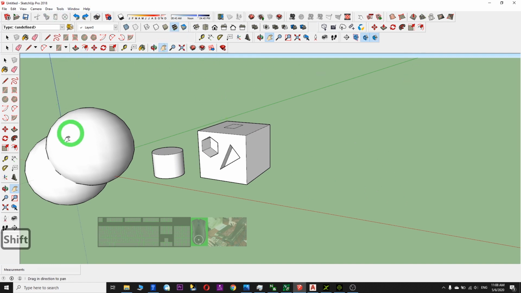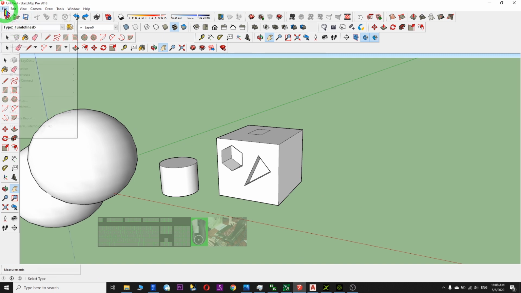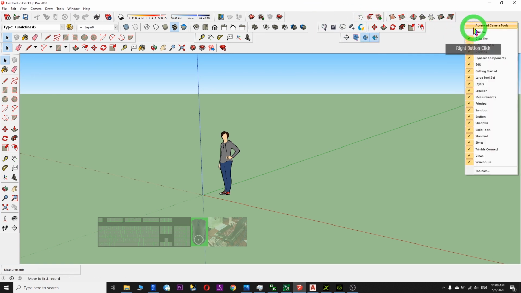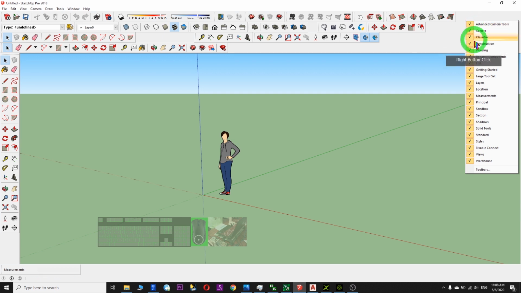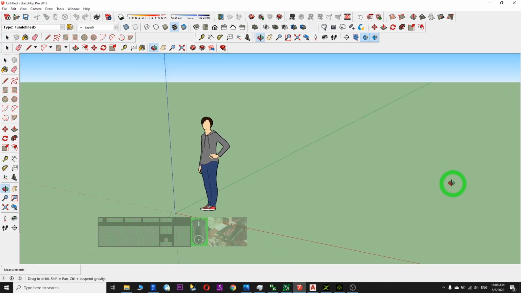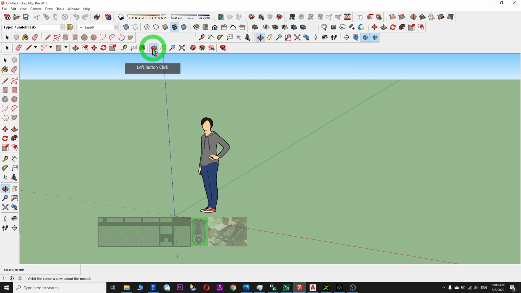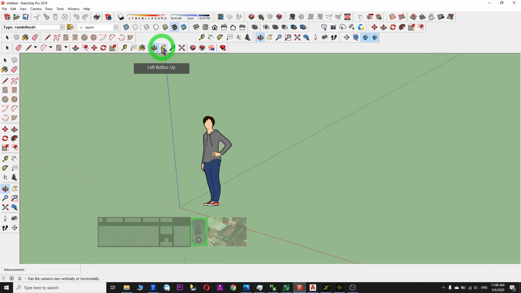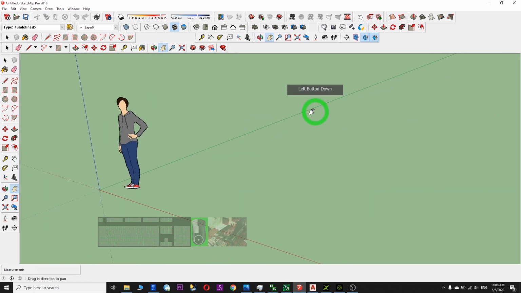Before you use SketchUp, if this is your first time opening it, you will see all this. Maybe yours is just here, this part. So you are going to right click here and tick one by one to make sure all are ticked already. Then you will unlock all the tools displayed in front of you. You can rotate the screen, rotate the camera, and the hand symbol lets you move the world and move the camera.